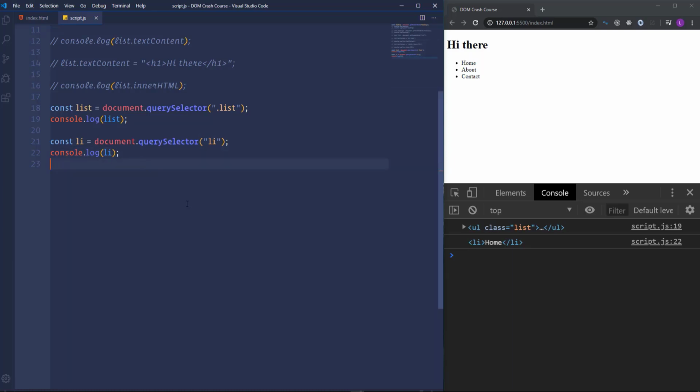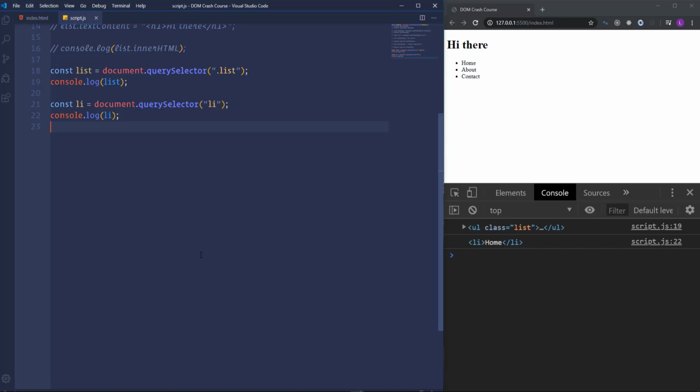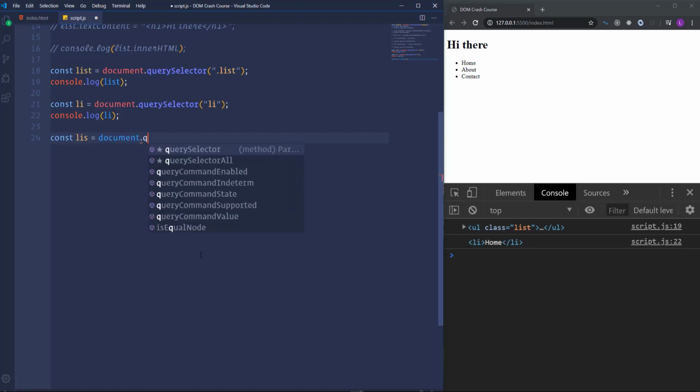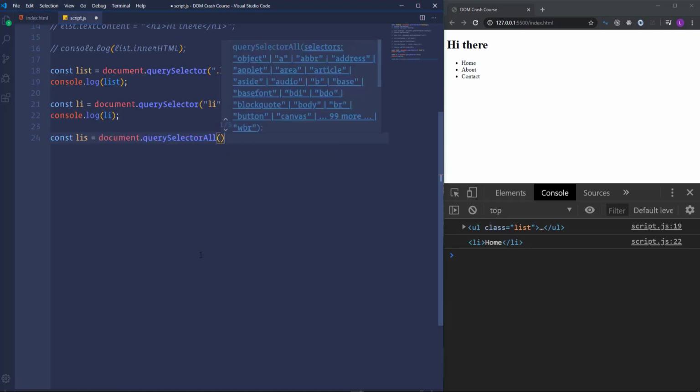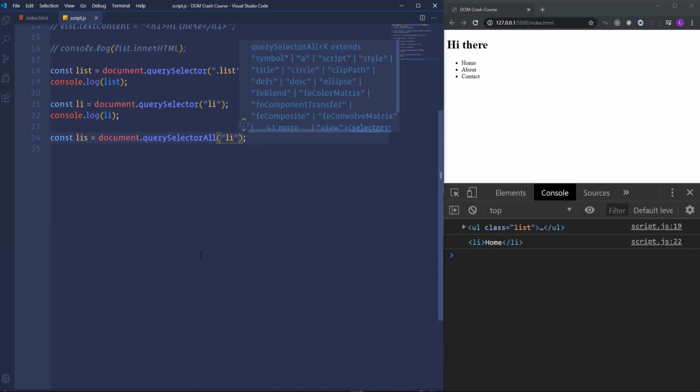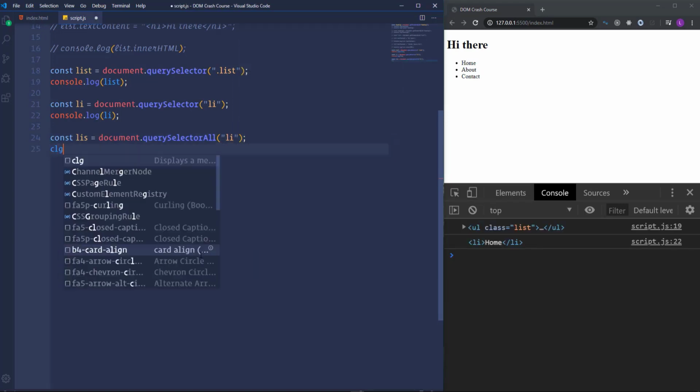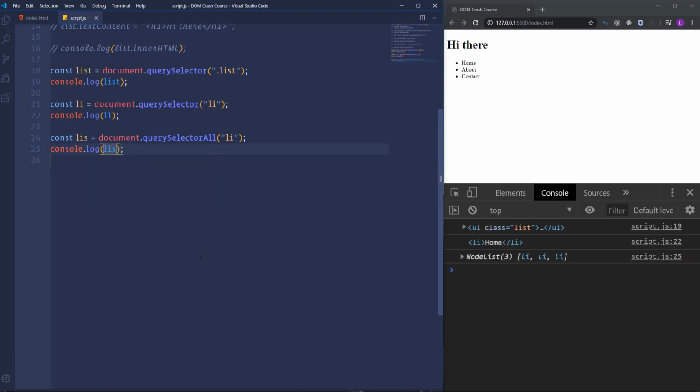The querySelectorAll method acts almost in the same way as querySelector, but it returns all the elements in the document that match a specified CSS selector. Let's create a new variable, and I'm going to call it lis. Then select all the li elements. And then finally, let's log them to the console. So if we save, we will get here all three li elements, but represented in a kind of different way. I mean, they are represented as a NodeList.